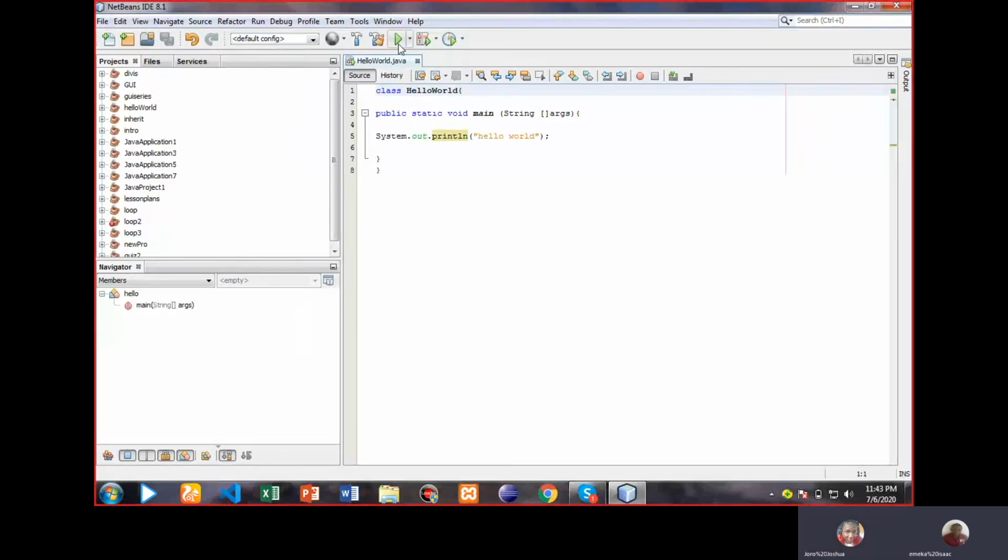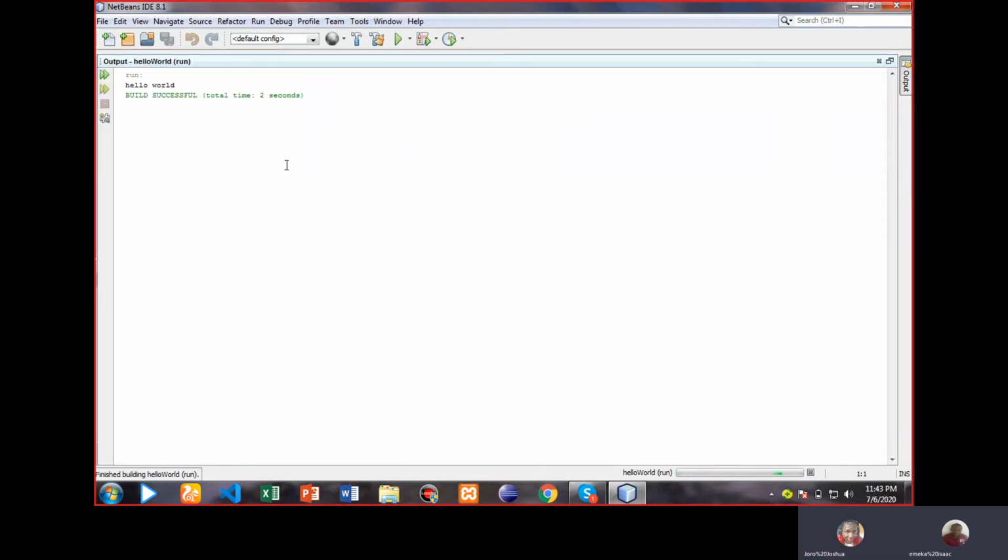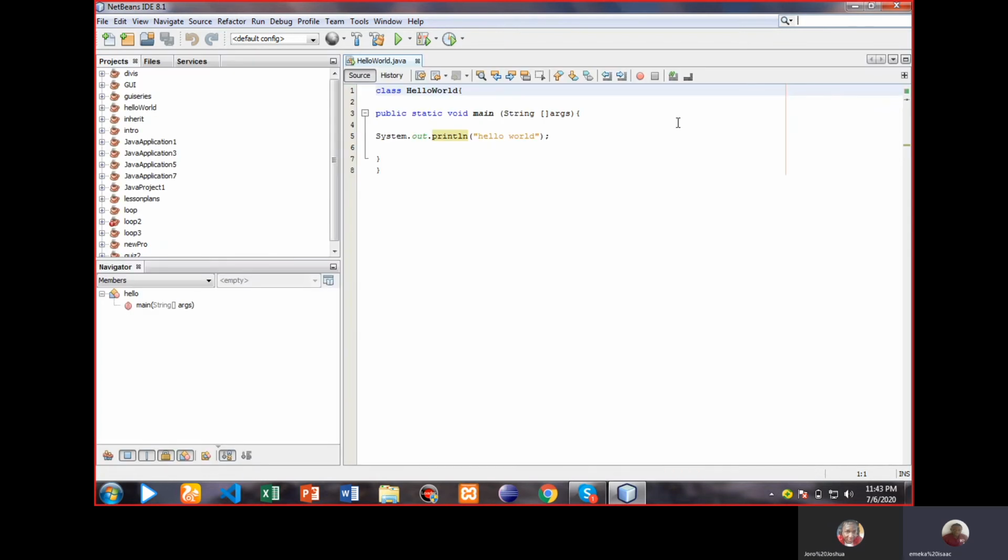Then you see a green button here with a play icon. Just click on it to run the program. So wait for the program to build. And this is the result of the program on the screen. Hello world. I think that's simple enough. Do you have any question?